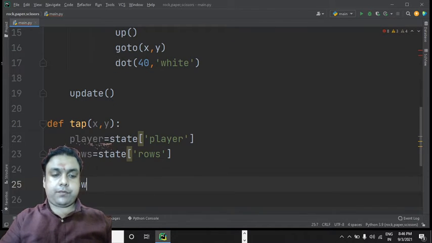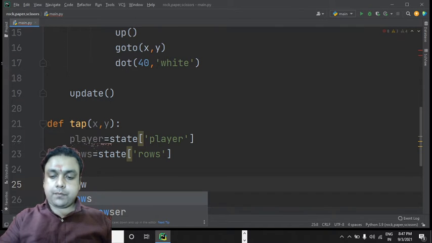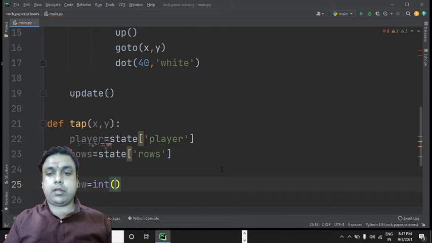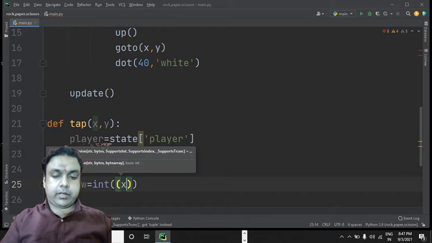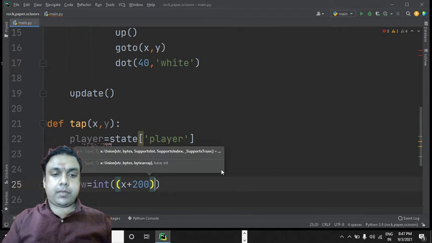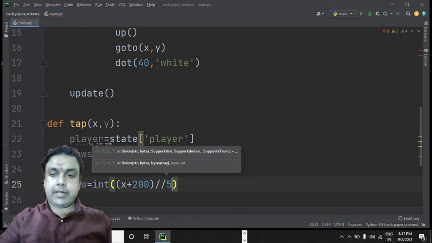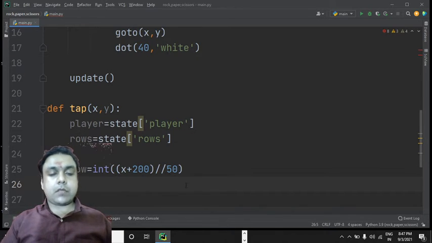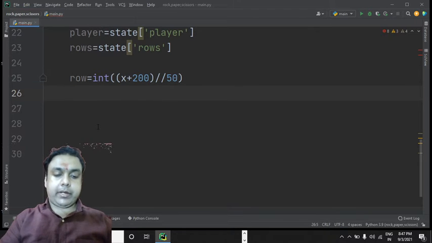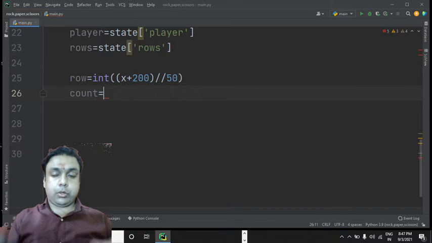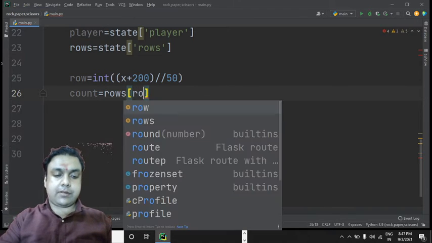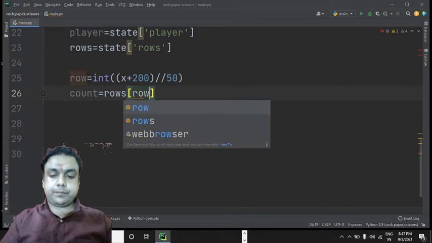Okay, then for this row we need to make the type conversion. So I'm using this int of x plus 200 divided by 50. So that's the formula you can keep in mind. Then we need to have another variable in which we can put the count, the number of rows. So that's the way we can do it.